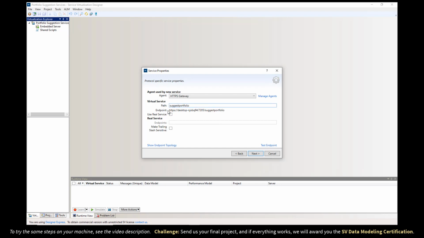And as you can see, our virtual service endpoint, which is where my virtual service will listen, is given by the machine name and this port, and then what follows is the URI path. This is our virtual service endpoint. So when we create this virtual service, this is the endpoint that we will send our requests to. And this port, by the way, is defined on the agent level.